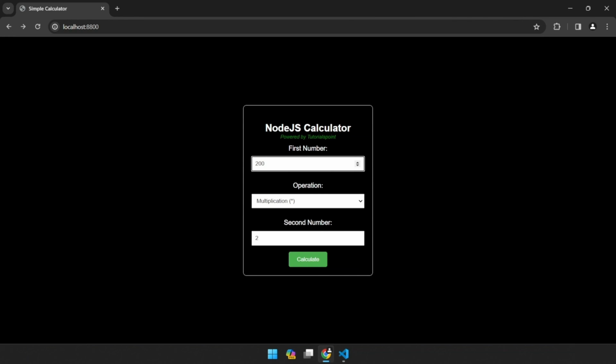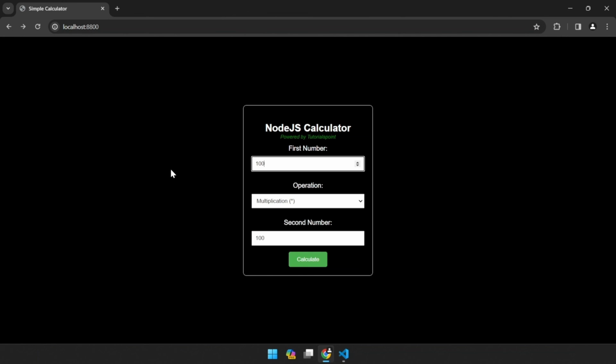First of all, our logic is working. I'll write 100 multiply 100, hit calculate, it gives me 10,000. Perfect answer. Now I want to subtract 1,000 from 10,000, and it should be 9,000. As you can see, the answer is 9,000.